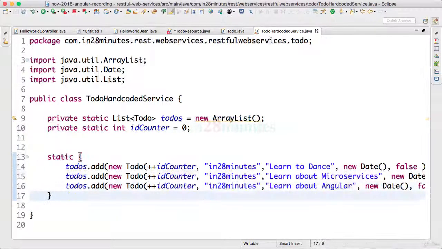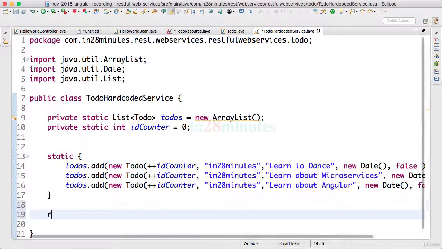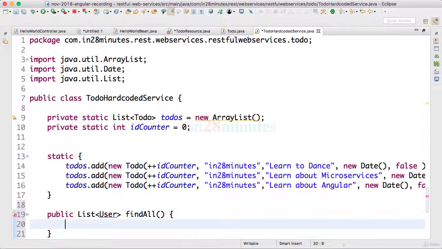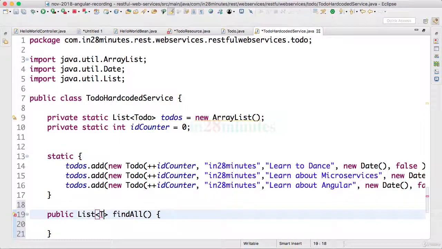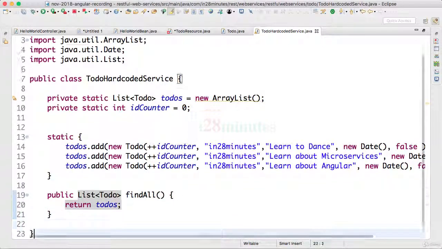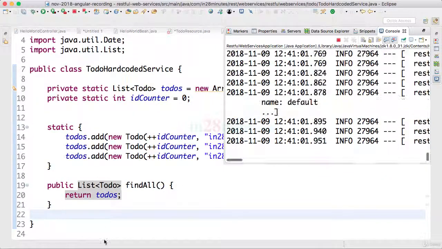Is that good? Now let's start with creating a very simple method to return this list of to-dos, right? So what do we need? We would want to retrieve all these to-dos back. What we'll do is we'll create a method called findAll. List of user, findAll, and oops, the list of to-do. Where does the user come from? It should be list of to-do, and all that I need to do is say return todos. Cool. Now we have the to-dos being returned back from here.